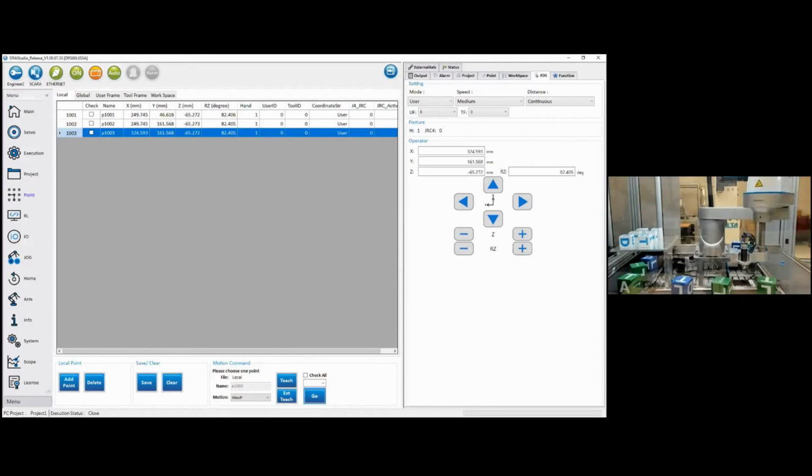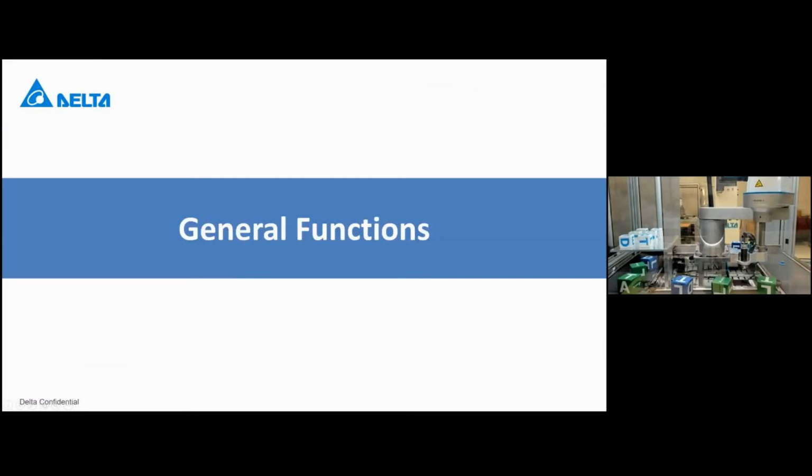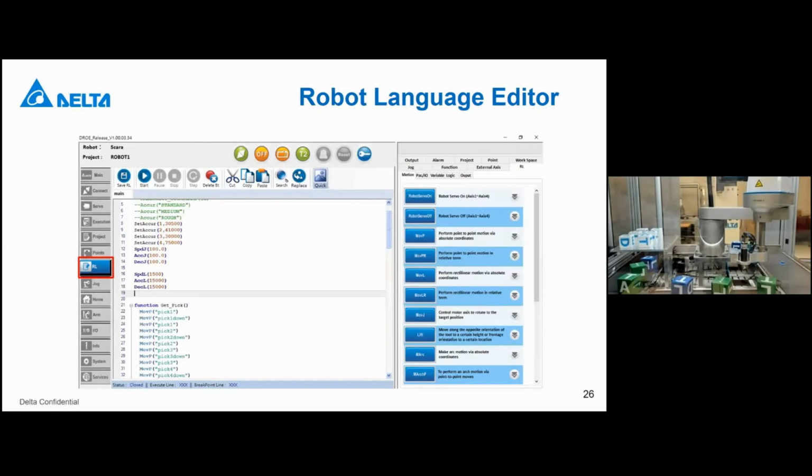And then let's go back to the presentation. Okay, so next part I will introduce some general functions of this software. First, very important, is the robot editor, the language editor. This is for programming the robot and also debugging it. And I will introduce this later after I introduce the language.